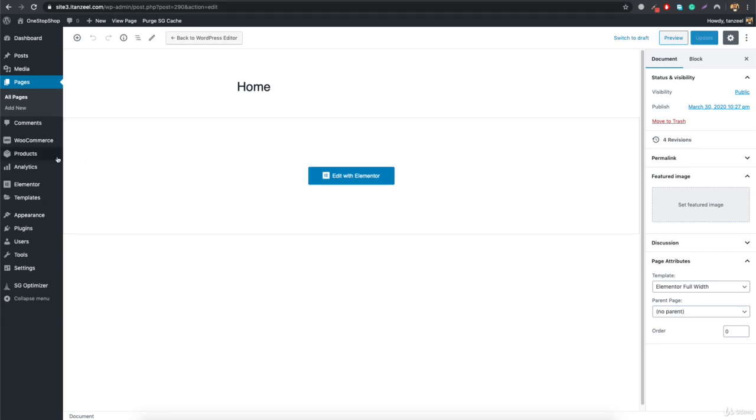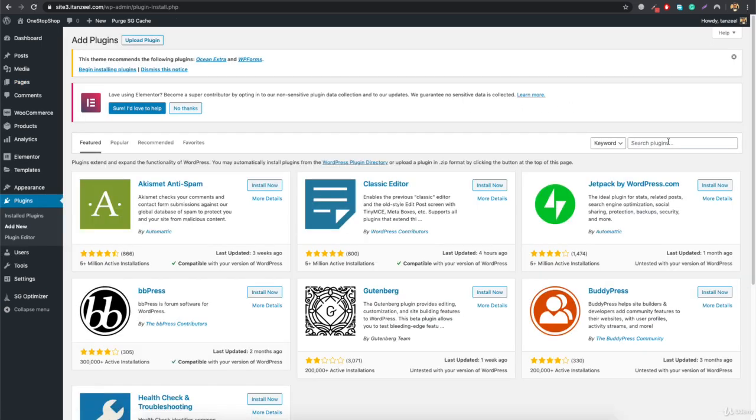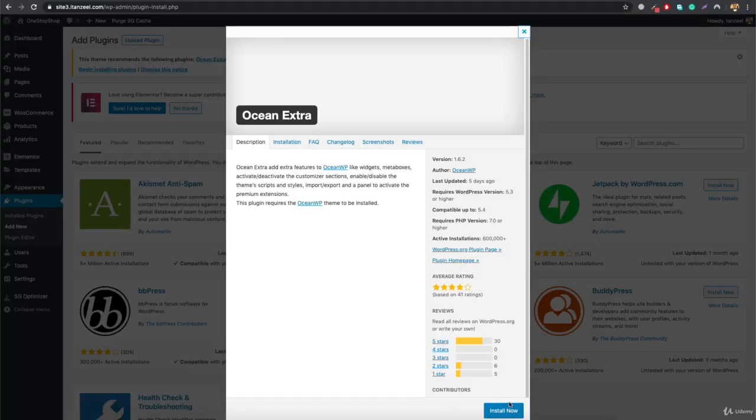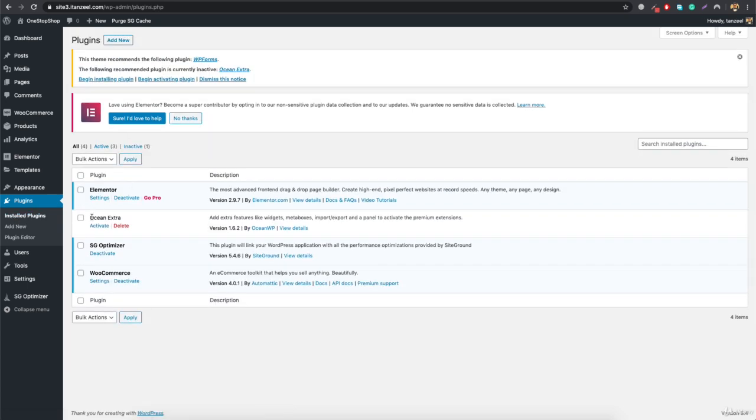Okay, so for that plugin, what you have to do is go to the plugins, and then you have to click add new. And now here you have to search for Ocean Extra. Well, you can see that it's right here. It says Ocean Extra. You can click over here and hit install now. And let's go ahead and go to install plugins now. And here is the Ocean Extra. What you can do now is hit activate to activate this plugin.